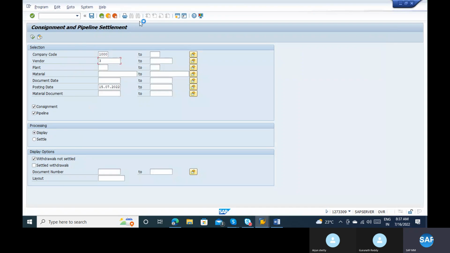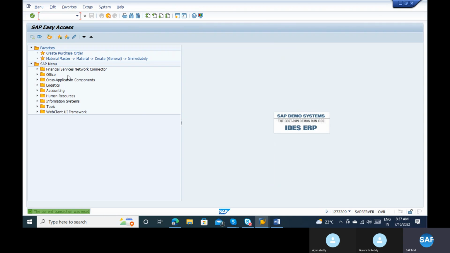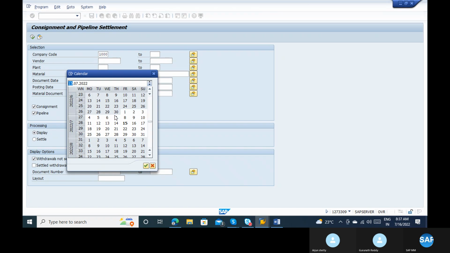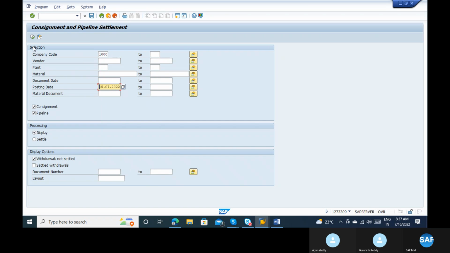It is capturing vendor number. Okay, we'll try one thing. We'll remove the vendor number also. We can. Okay. So I didn't enter the vendor number.